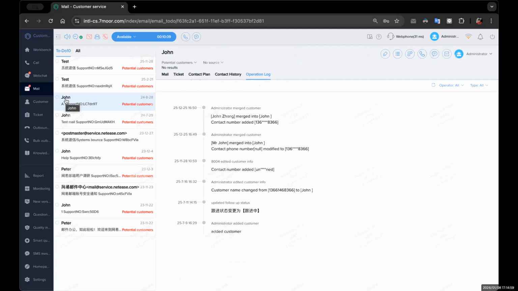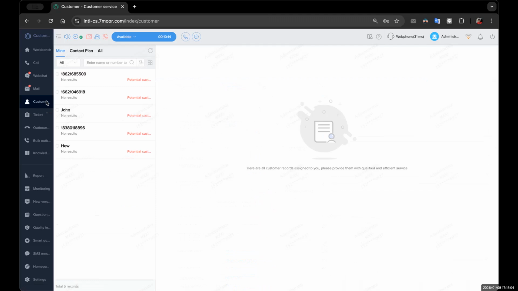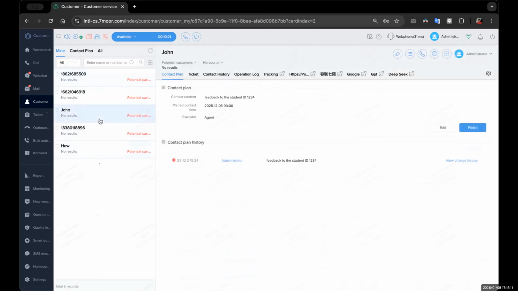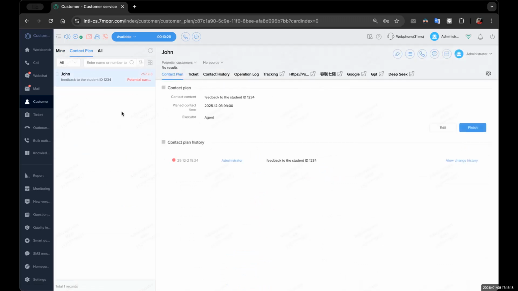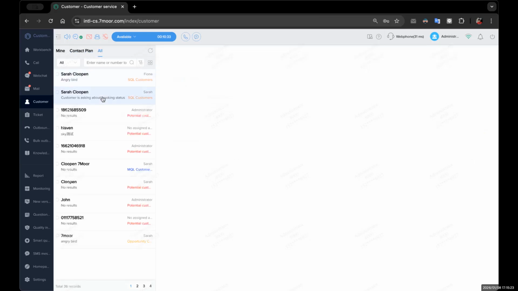The next session will be customer information management. By clicking our customer tab here, agents can review the customer information which belongs to the current agent, and also review the contact plan for the current customer created by the agent. Also, by clicking all information, they can review all of the customers which belong to the current organization team.